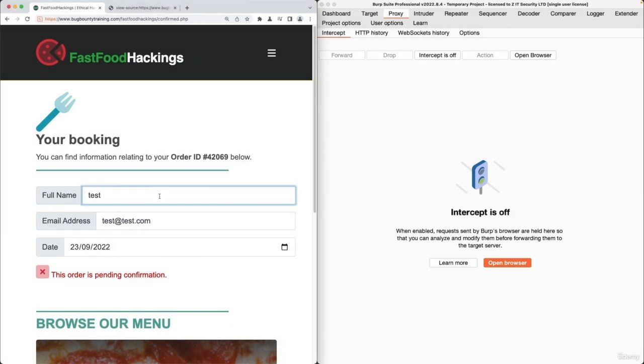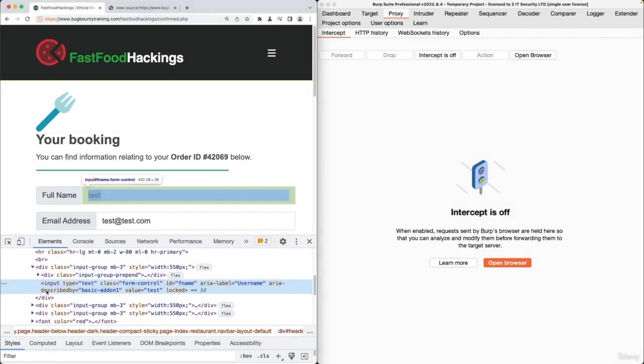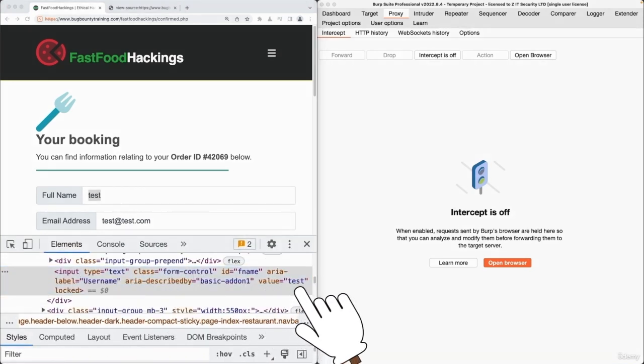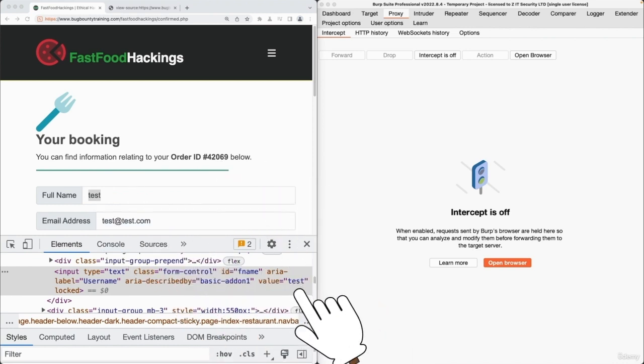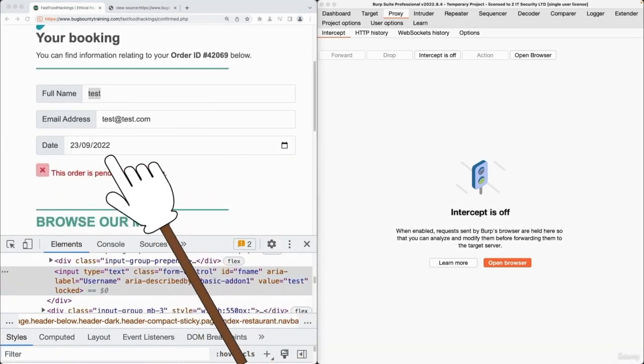So if we, for example, right click this and inspect the element, you will see we have an input box in here and its value is being set to test. So whatever we're putting in here is being reflected in the page somewhere. It is inside an input box, inside the value, but as we learned previously, if we manage to break out of this constraint, we're going to be able to inject HTML and JavaScript code in this page. So same goes for the email address, and also same goes for the date.